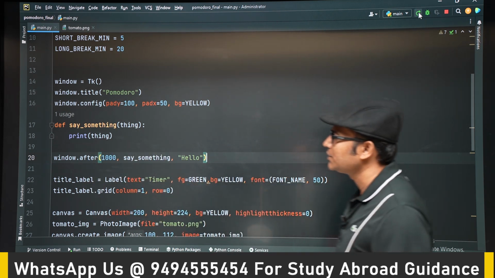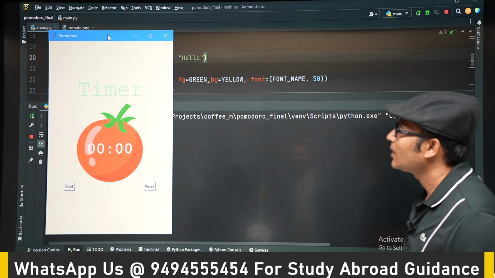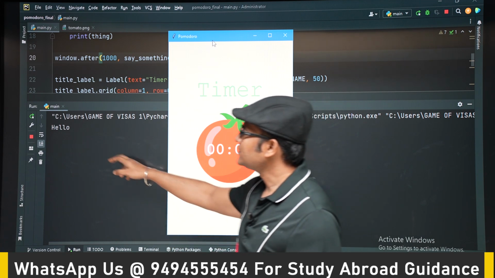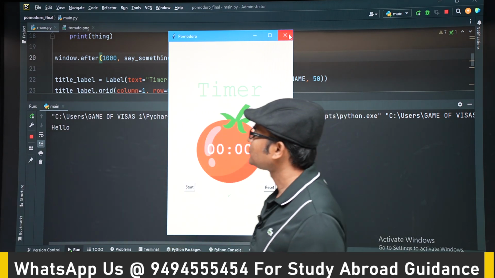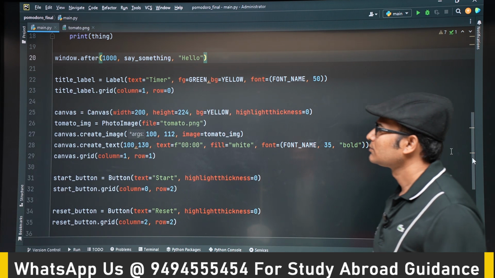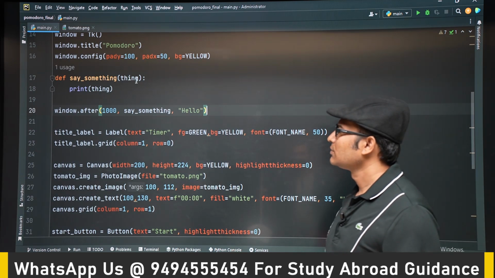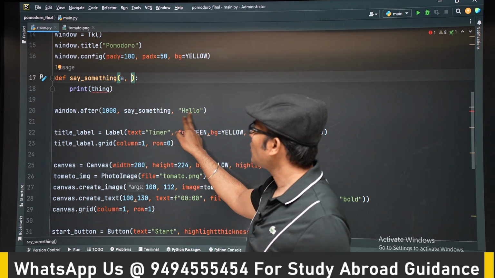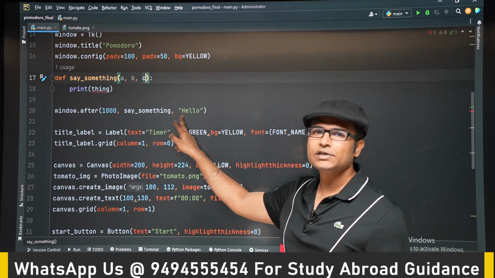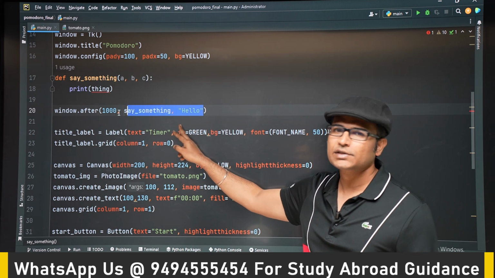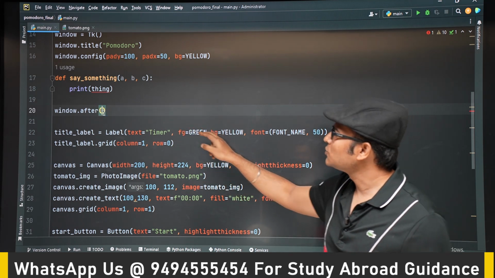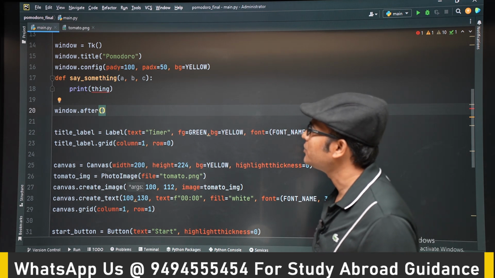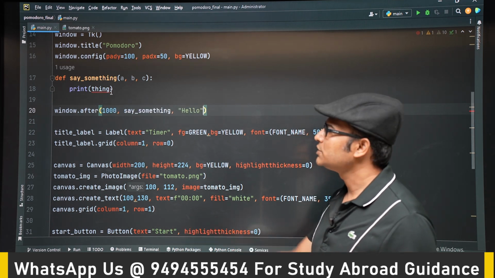Let's try to run it and see. Now your program is launching also. You are able to see the output screen. Now you can see hello, right? One more thing is, here you can pass any number of parameters, any number of positional arguments are allowed. It is *args, any number of positional arguments. So let's try to pass 3 arguments to it.